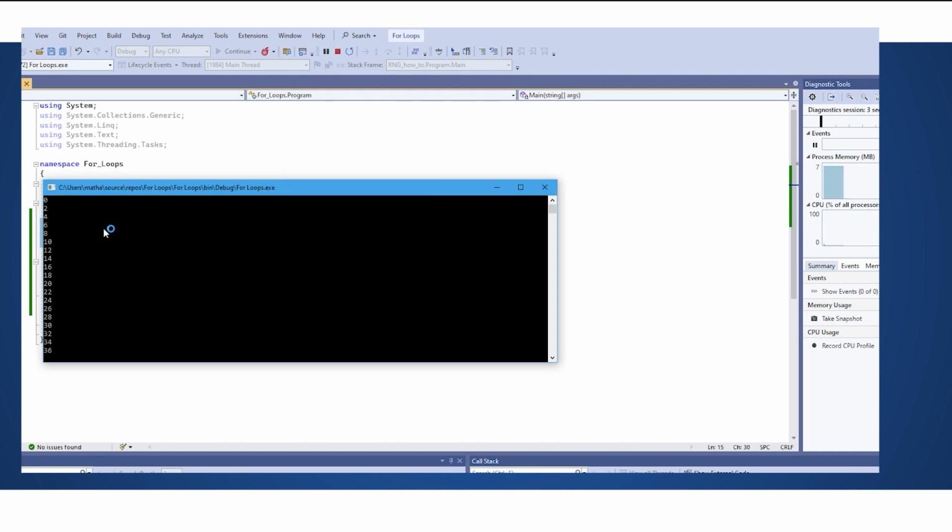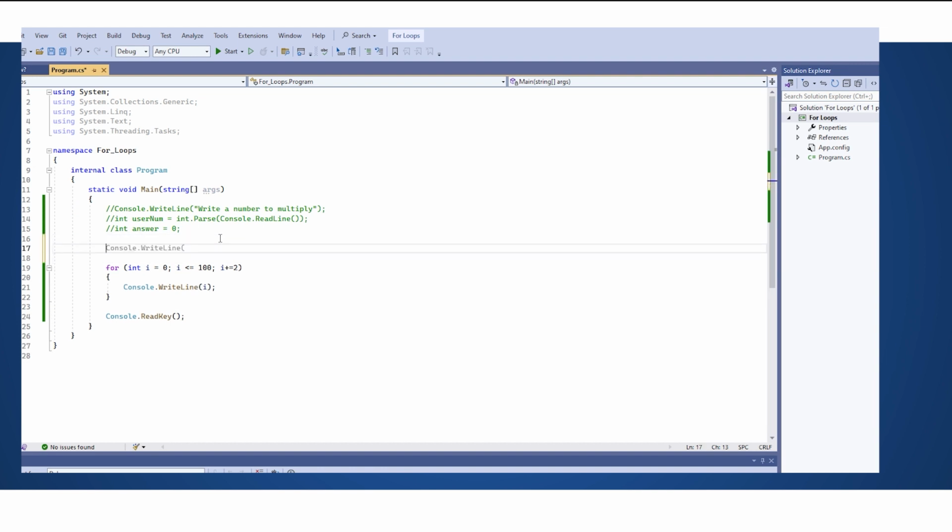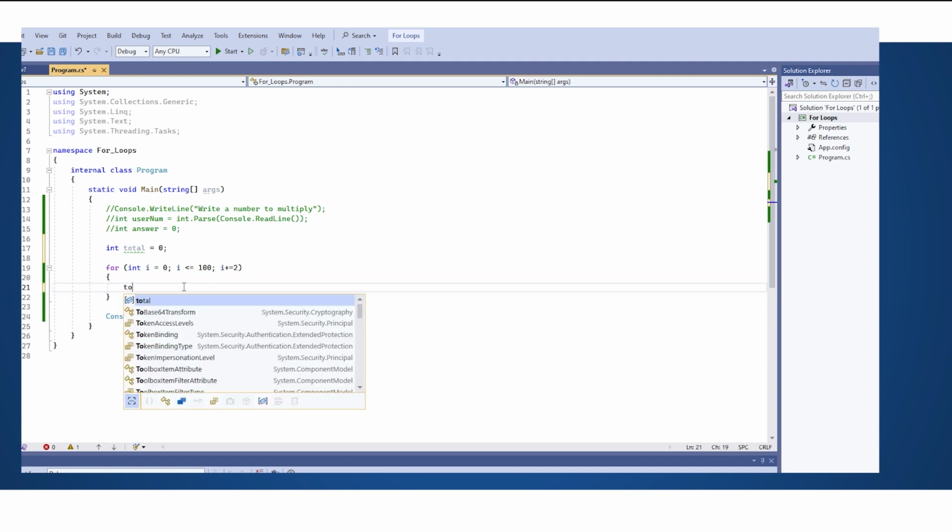There we go, that's all the even numbers. Now how do we add them all together? A little bit trickier, but what we can do is create a total variable. Let's start this total at 0. So what can we do with this total variable?